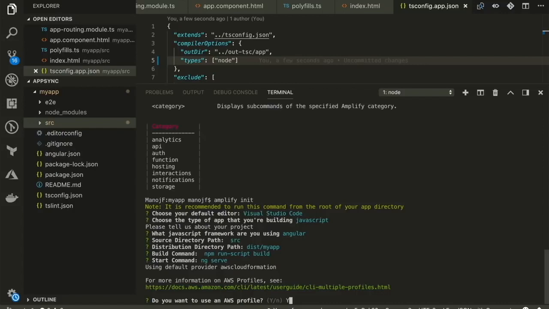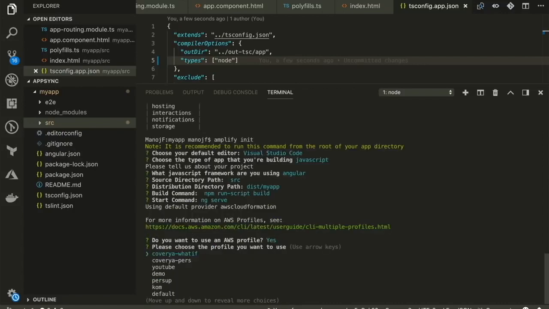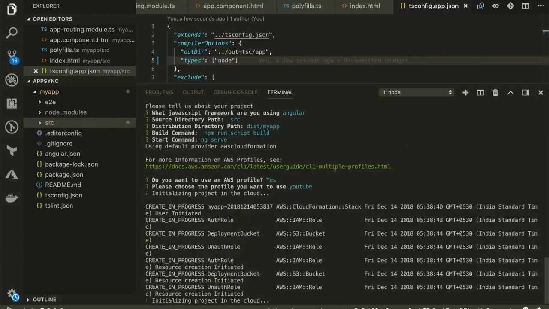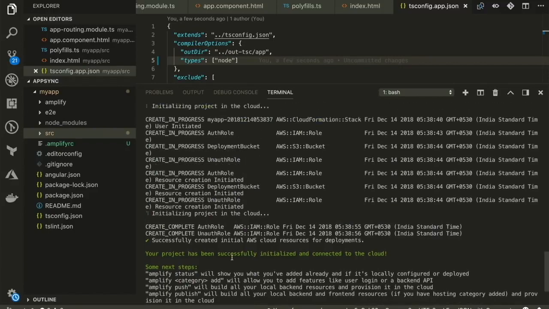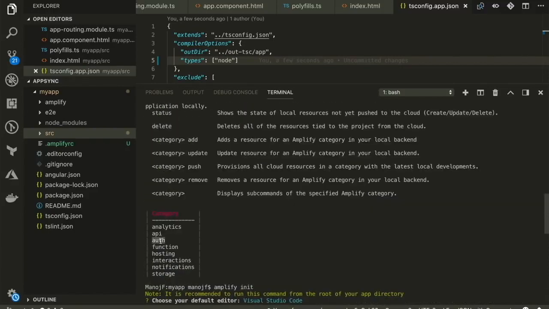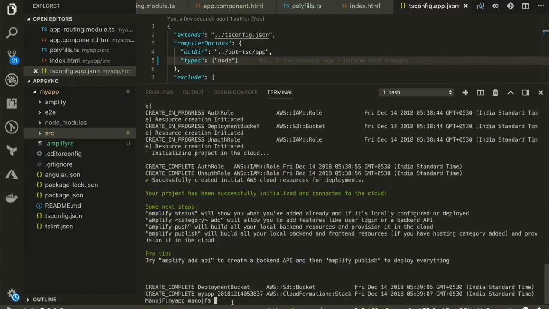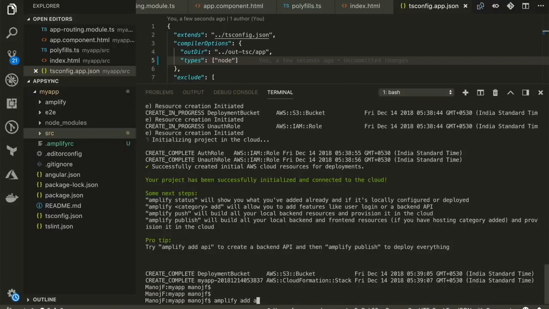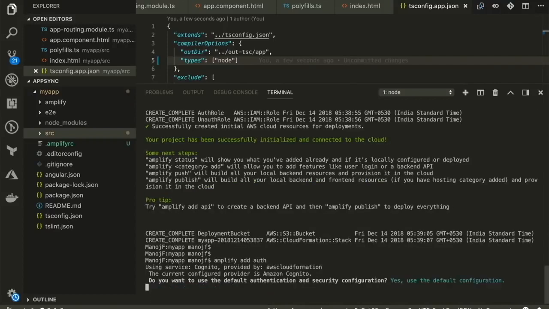Now it asks whether or not I want to use an AWS profile. Here I say yes, and I'm going to pick my YouTube profile. If you have not configured an IAM profile on your machine, use amplify configure and add your access key and secret access key with the name of a profile. Okay, now the project is initialized, so let's add auth. Here's the category auth. In order to add that, let's type amplify add auth. Select the default configuration. This is the default configuration of the user pool.